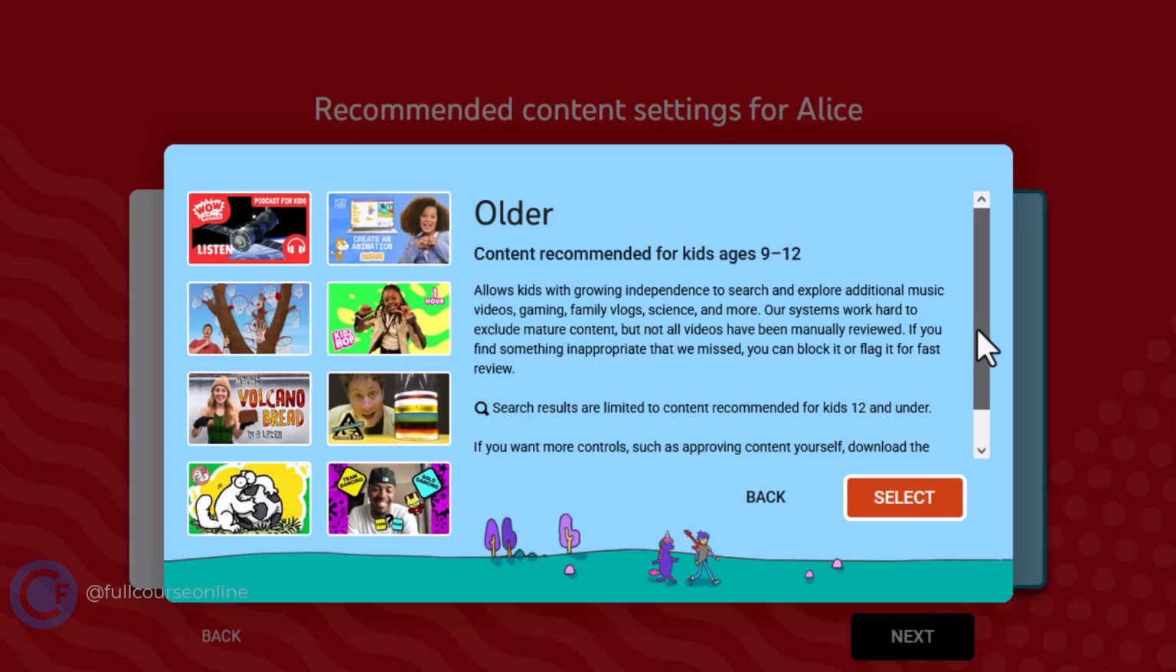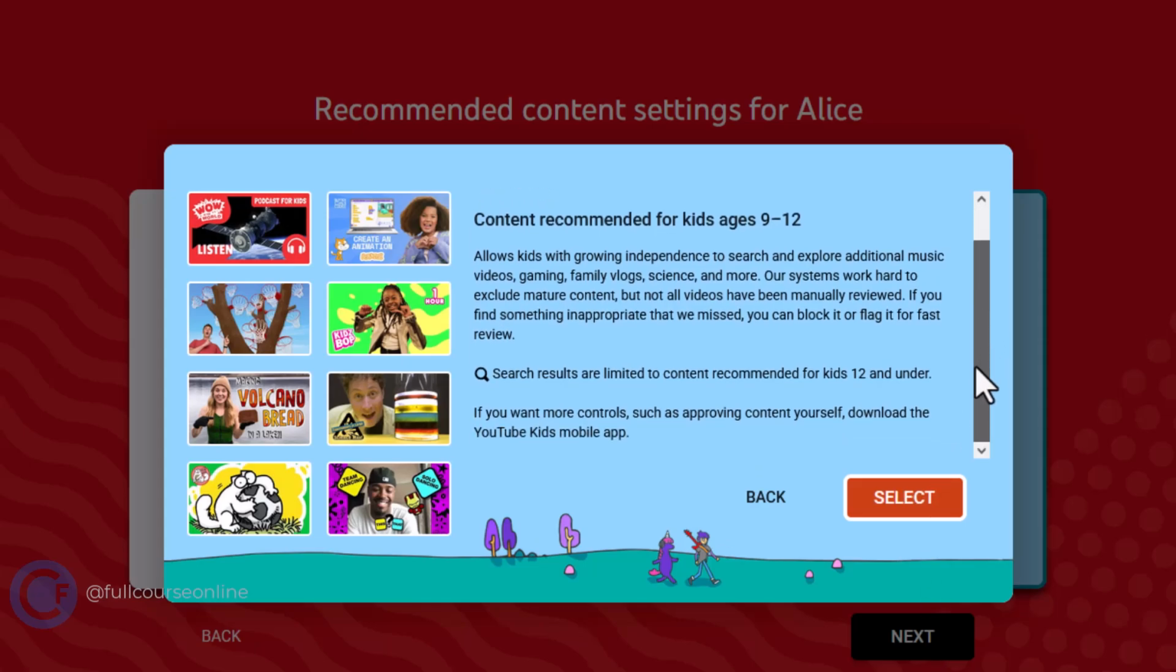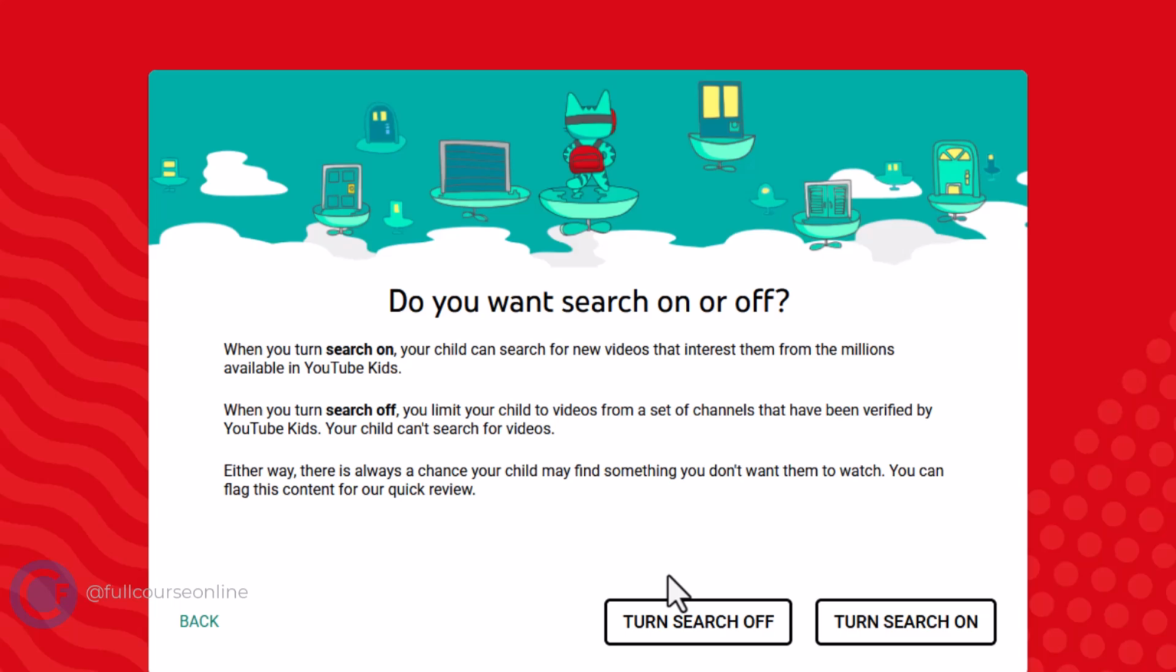On this screen, you can see what the older children can do with YouTube Kids. They can explore additional music, videos about gaming, family vlogs, science and more. If you agree with that, click on Select.